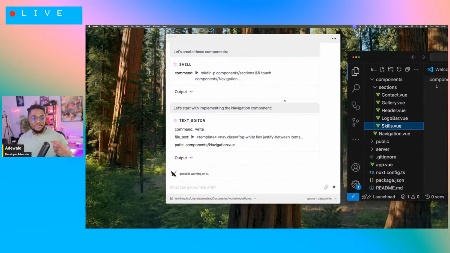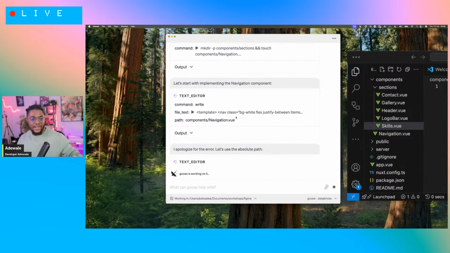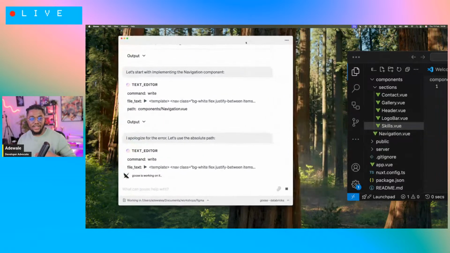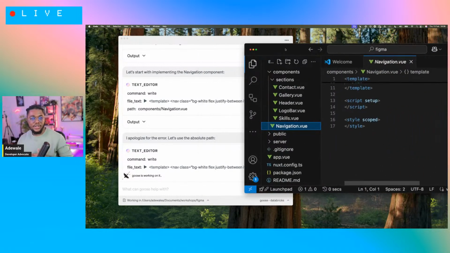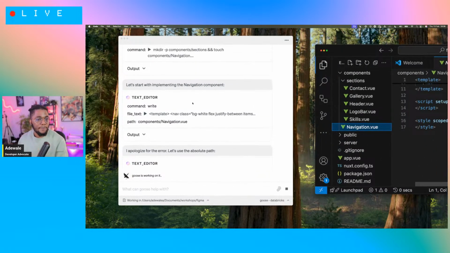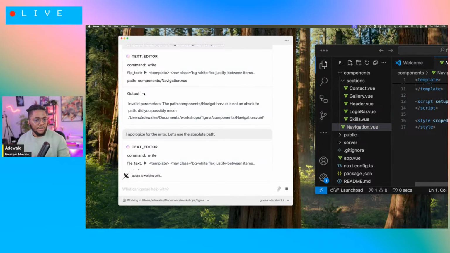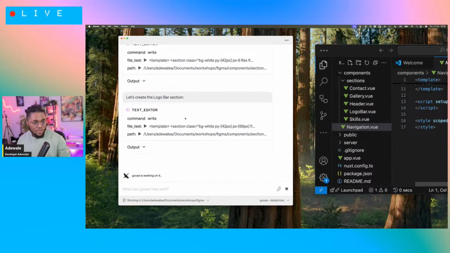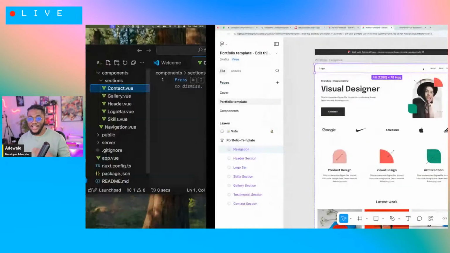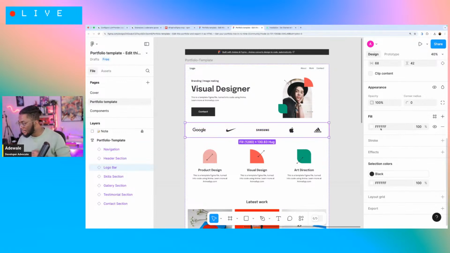Let's see. So it goes, I'm going to create all these components. Let's start implementing the navigation components. And that's what I just opened. One sec. The navigation view code is there already. We'll come back to it. Let's start implementing navigation components. Probably had an error with the file path, but it fixed it itself. And then we get the header section, we get the logo bar section, and it's still working, right? It's still working on it. So basically, it's going through the entire design step by step and implementing everything that we have here, right?